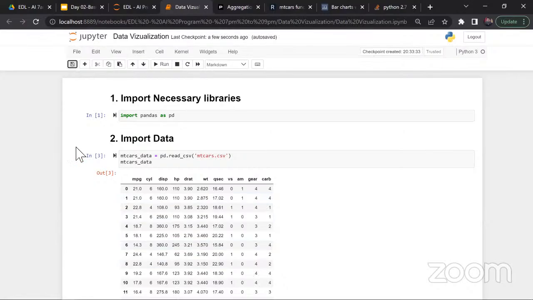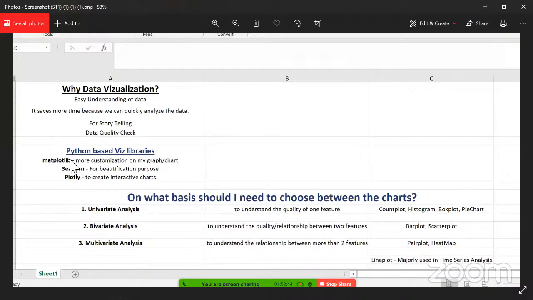How do we choose between the three Python-based libraries? Matplotlib for more customization, like plt.figure, plt.title, plt.xlabel, and ylabel that we are giving. Seaborn for more beautification purposes, like automatically getting colors. Plotly to create interactive dashboards.